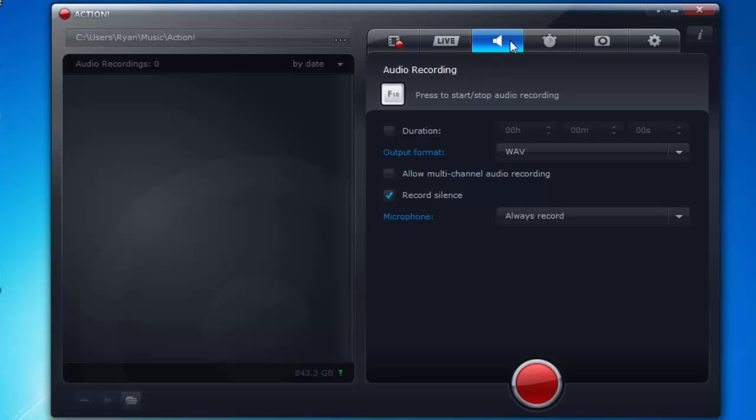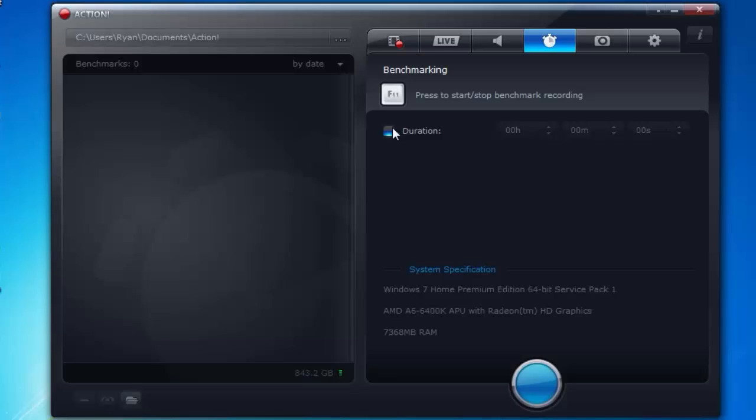Moving on to the audio tab, F10 press to start/stop audio control. I always use my output as WAV because WAV is also awesome. What I always do is record silence so it doesn't skip every time I'm quiet. Move on to the timer/benchmarking. Basically you don't really need this. It means how long you want your video to go on for. There's a lot of things on this Action that's really advanced as well.